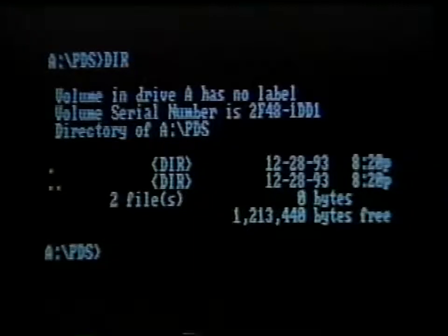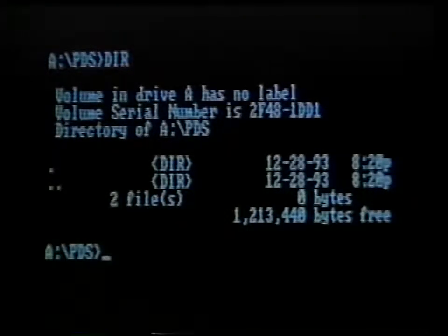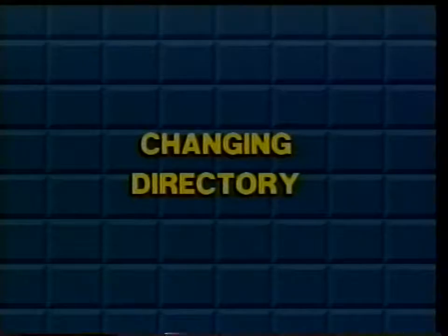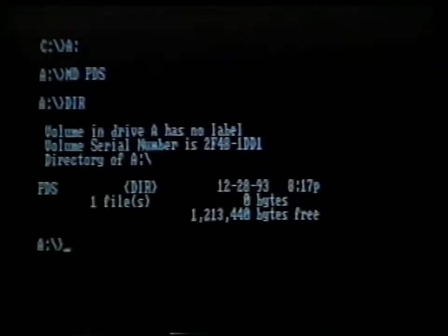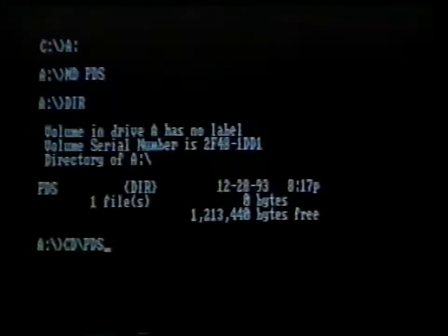You should see the directory name PDS followed by the dir symbol. This tells us PDS is not a file, but is a directory. Now the question is, how do we access the subdirectory? We change directories. Type cd\PDS and press enter. You are now in the PDS subdirectory.